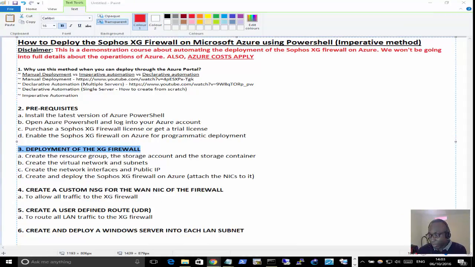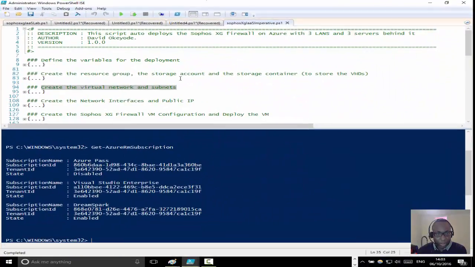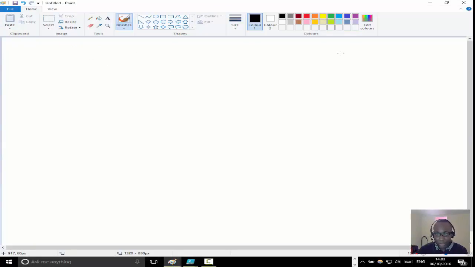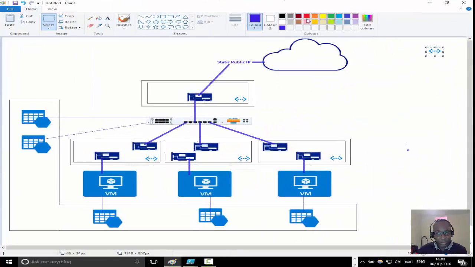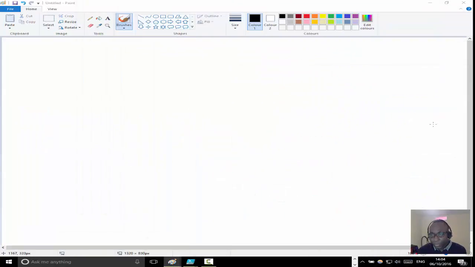So if I bring up my PowerShell ISE and then bring up the script, before I start, let me show you where we're going to start from. We're starting with absolutely nothing. All we have is the script. And when we finish, this is what we'll end up with. You may be thinking, what in the world is this? We'll get there and you'll see what this means. So let's go through the script.